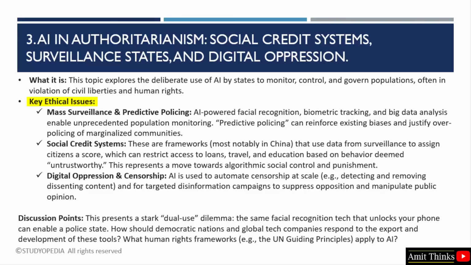The last one is digital oppression and censorship. AI automates large-scale censorship and targeted disinformation to suppress dissent and manipulate opinion. Here are the discussion points. This presents a stark dual-use dilemma.